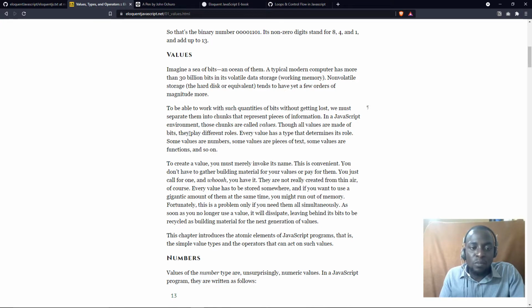Though all values are made of bits, they play different roles, and every value has a type that determines its role.